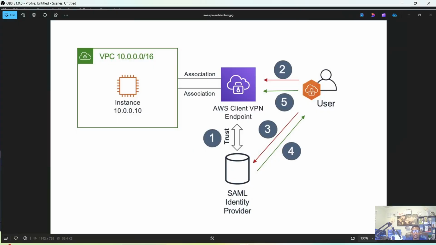This is the reference architecture of what we are trying to build. This reference architecture is provided in AWS documentation, so you can find it in the link below as well.